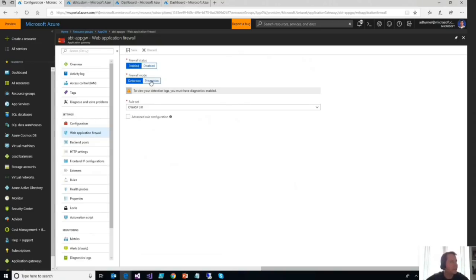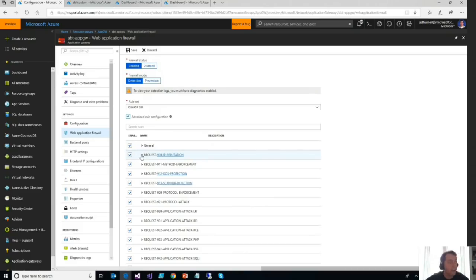It'd be real easy to flip it to prevention mode. You have a couple different rule sets you can choose between. It's just these two. Unfortunately, you can't roll your own rule set if you decide to do that. That's where that partner ecosystem really comes into play if you want to do some deep customization. The one nice thing about this is you can go into advanced rule configuration and turn some of these on or off. So you do have that option. But this is the OWASP base that, quite frankly, I find a lot of people, once they get to this point, they're like, yeah, that's good, I'm out.